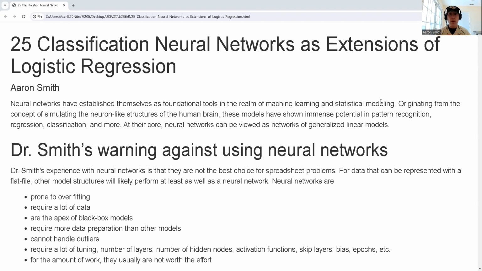Now, my warning against neural networks: they're very complicated. You can overfit. There's a lot of problems with them. They're super, super powerful when they're used correctly, but they get a lot more love than their utility actually justifies, in my opinion. All right, so let's dig into it.